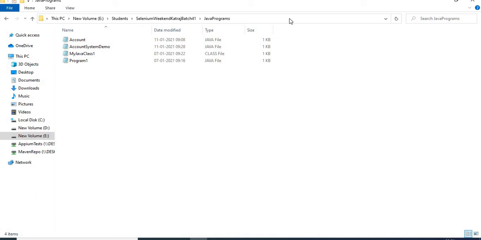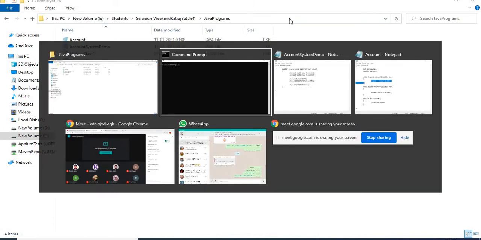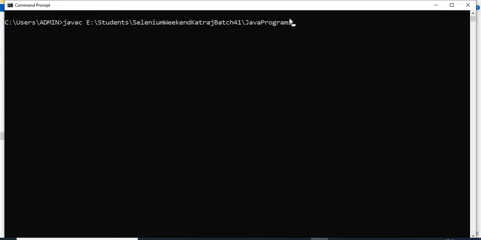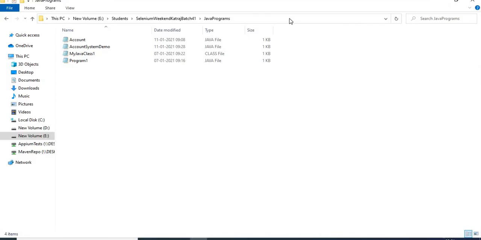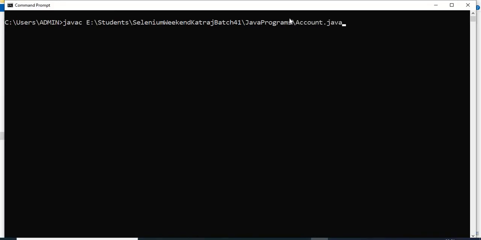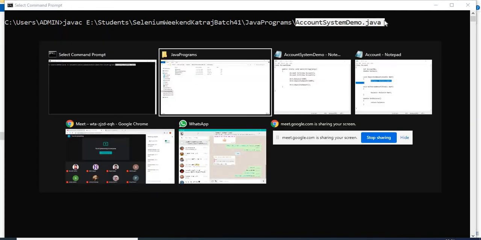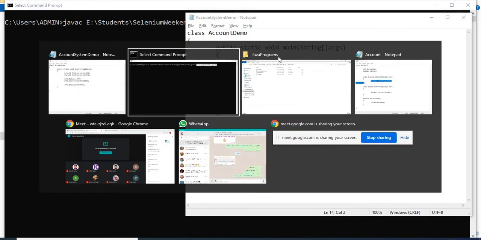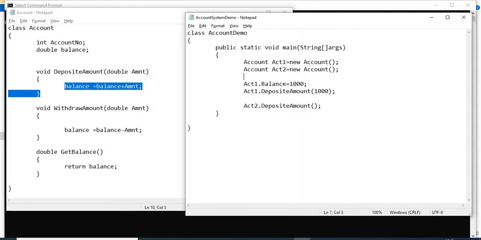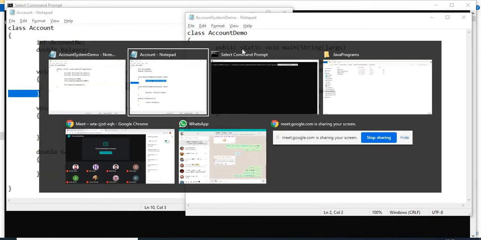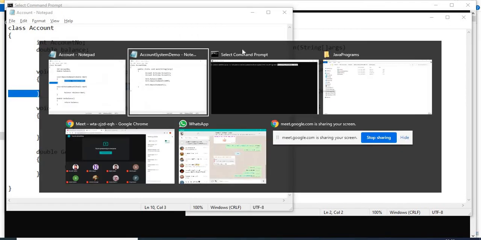We need to mention the path of the file, our Java programs, account system demo. I'm compiling demo.java first, this file first. This file I'm compiling, and not this one. I'm compiling this account system demo. Account demo is the name of a class, but the name of the file is account system demo. So I'm compiling this.